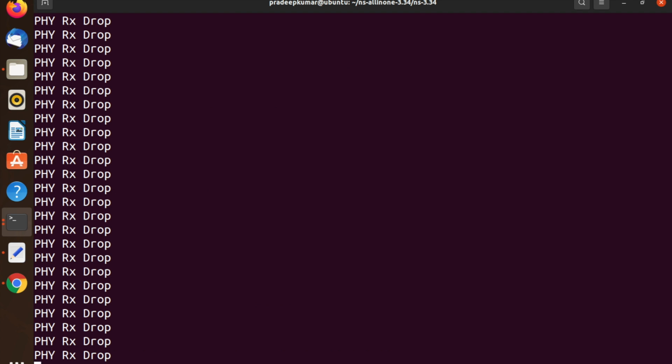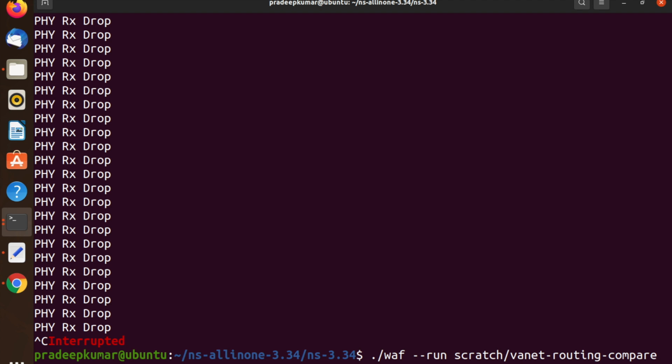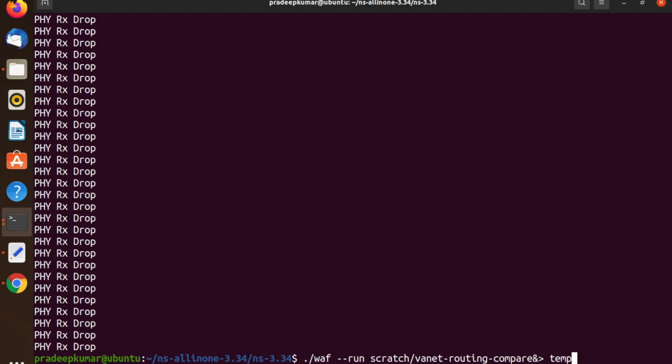Yes, I think it's running successfully. There is PHY-RX drop, but occasionally some packets are coming through. So you can run this example like this. In case you want to save the output elsewhere, you can use this command: ampersand greater than temp. The output will be sent to the temp file.